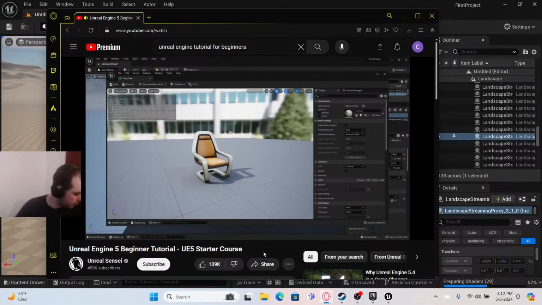Now we're going to go over the static mesh editor later, so I can exit out of this window by clicking on the X icon.